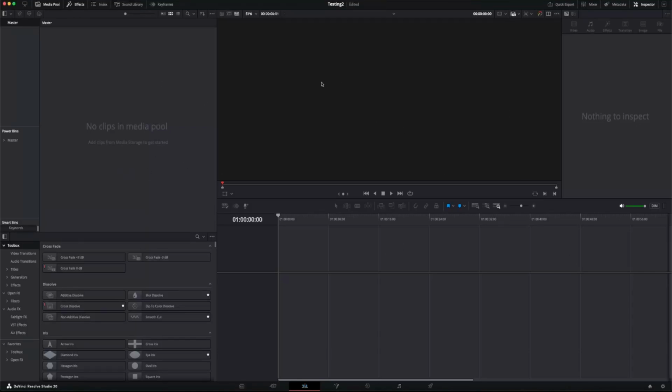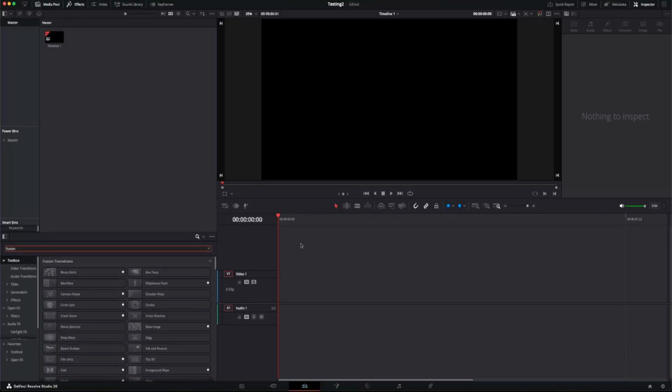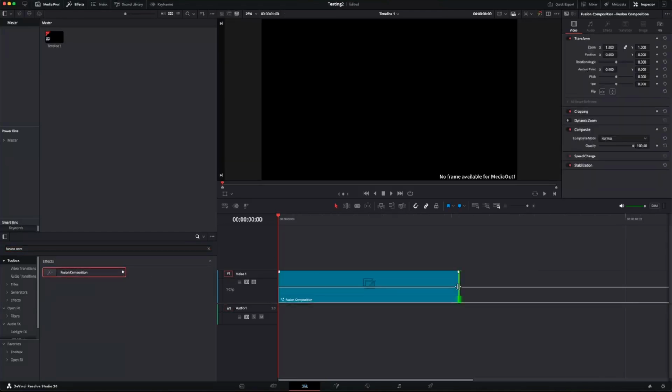So first, I have this empty project opened up. Let's create a new timeline. Everything is fine. The first thing we have to do is we need to have a Fusion composition over here. Let's find a Fusion comp and drag it over here. I generally have mine for 1 second, but over here, I think a good round number such as 5 would do well.